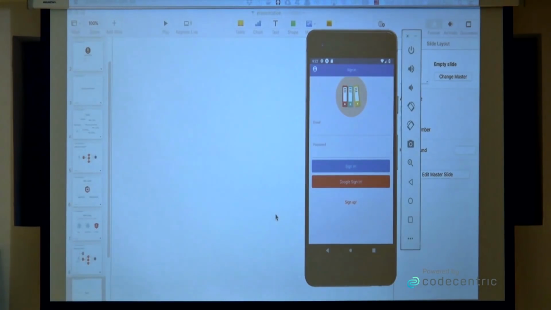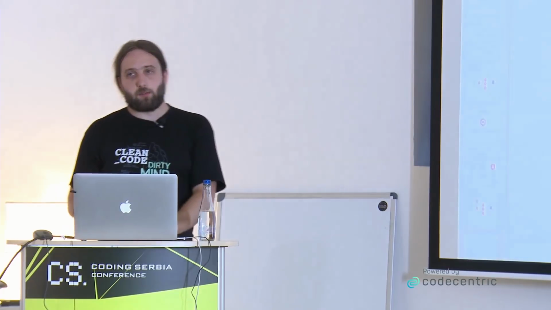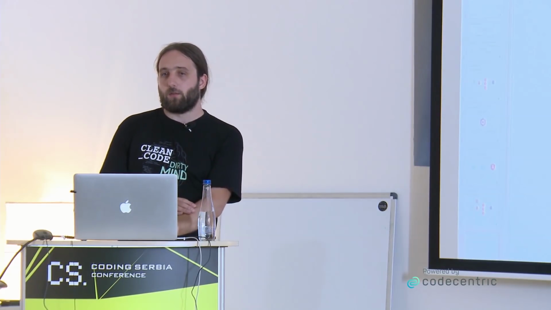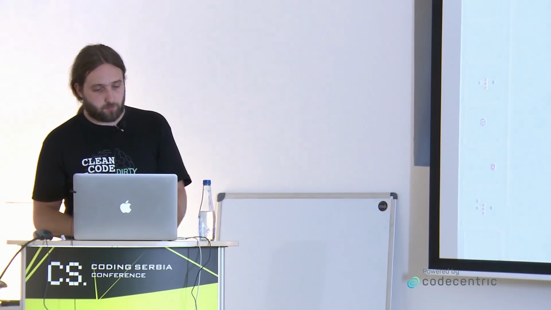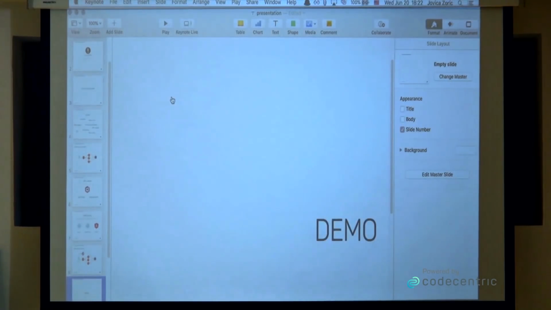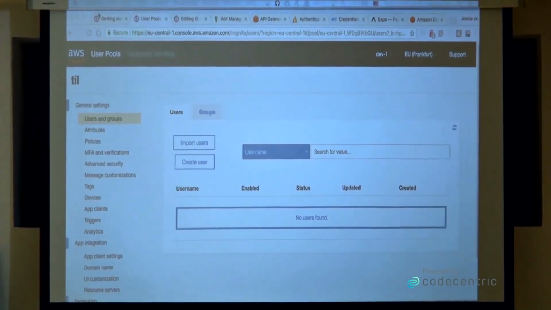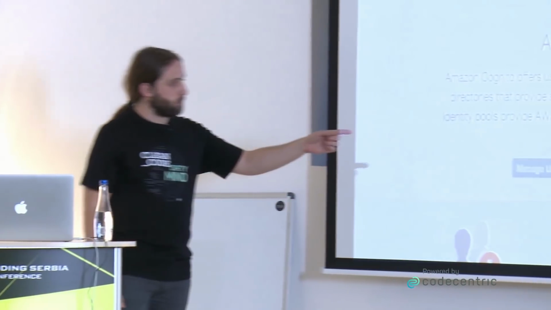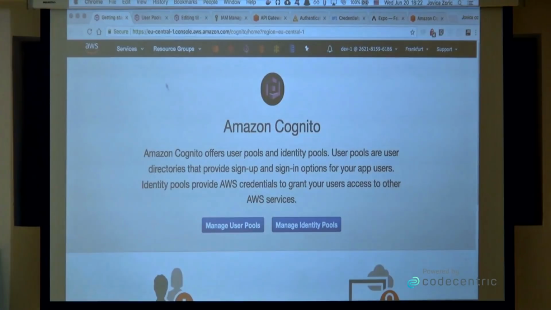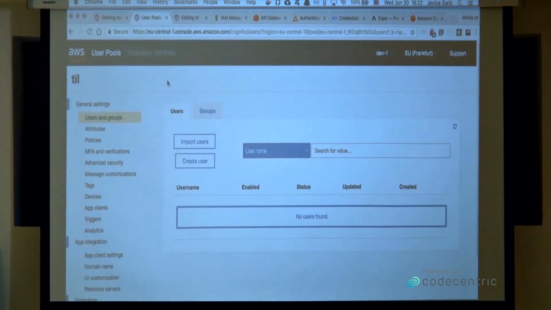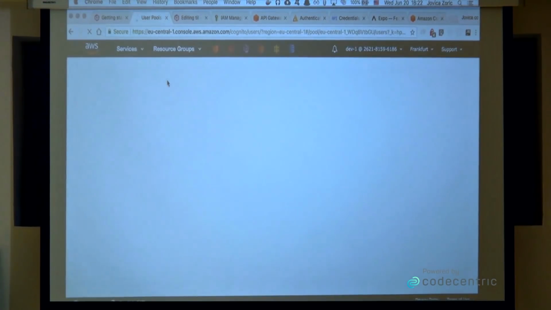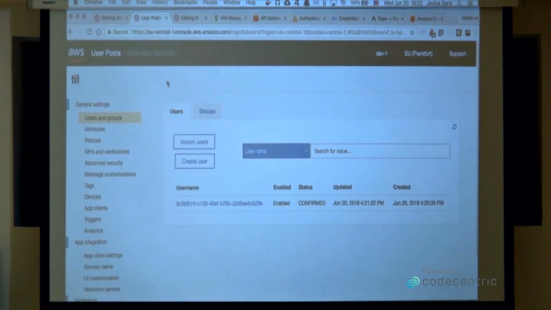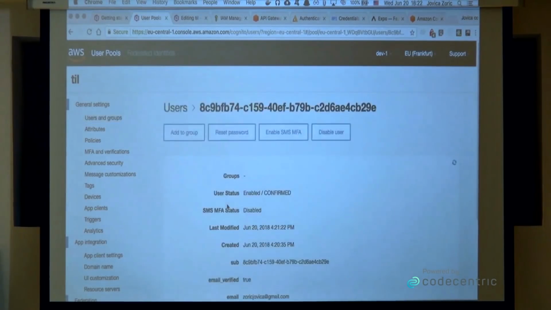So this was the demo, and now I will show you how exactly to configure the user pools and identity pools for this. And for the rest of the part, I really need Wi-Fi. Okay, so as I said, Cognito has user pools and identity pools. So let's start first with user pools. If I refresh here, this is the user pool I created. And this is me with the account I created.